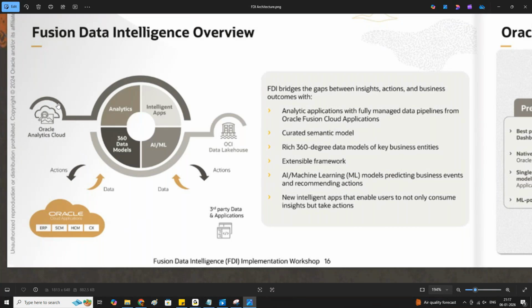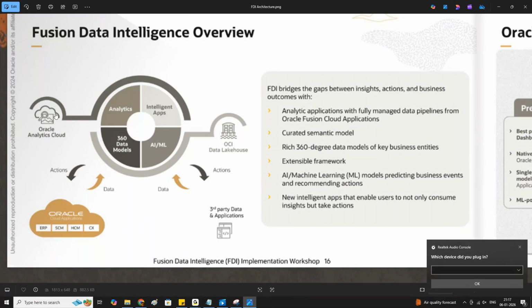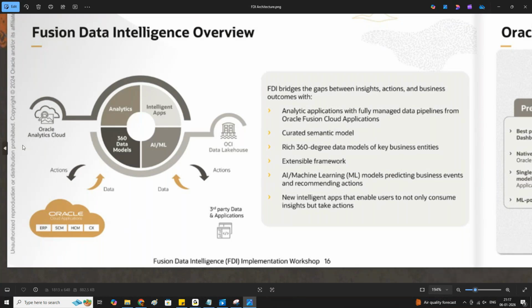Oracle Analytics Cloud is for reporting, and there is a data lakehouse, which has the complete data pipeline. We need to bring data from Oracle applications using this data lakehouse. Using this, we can bring data from Fusion applications to ADW. On top of that ADW, we can create analytical workbooks using Oracle Analytics Cloud.